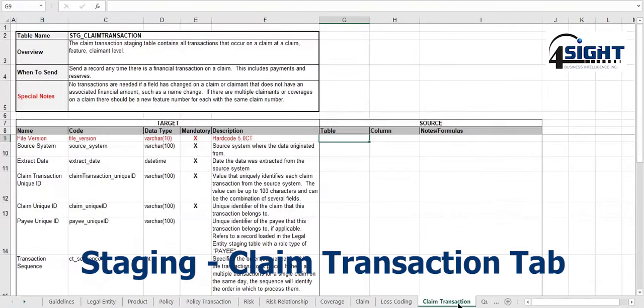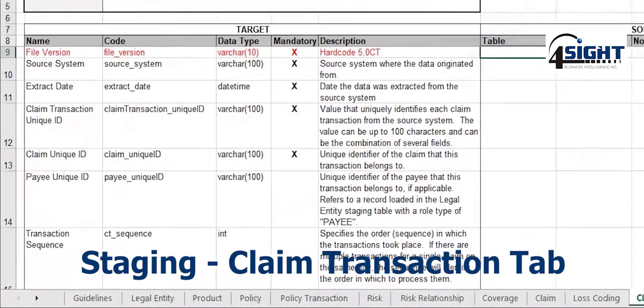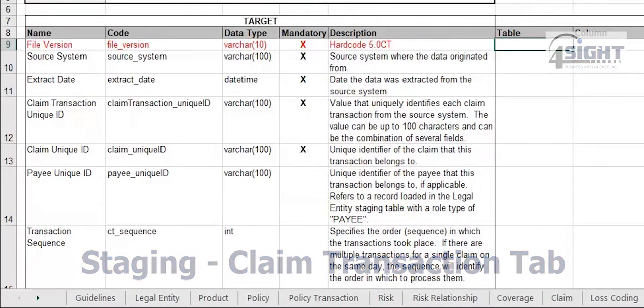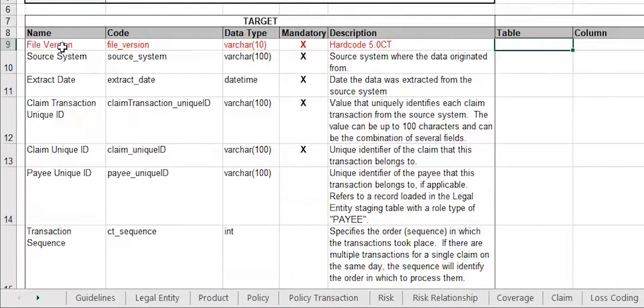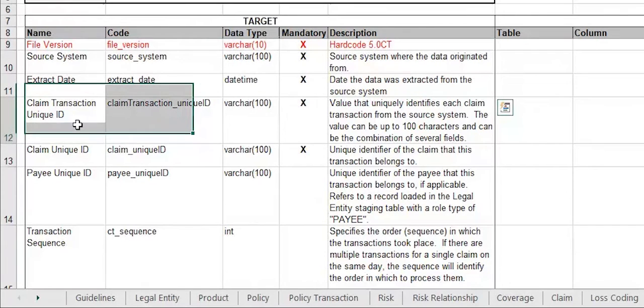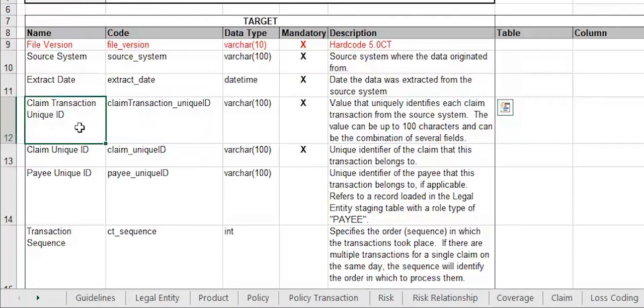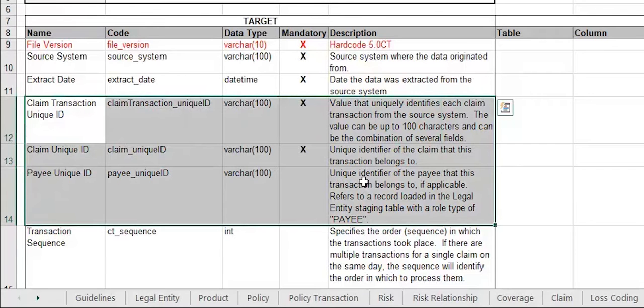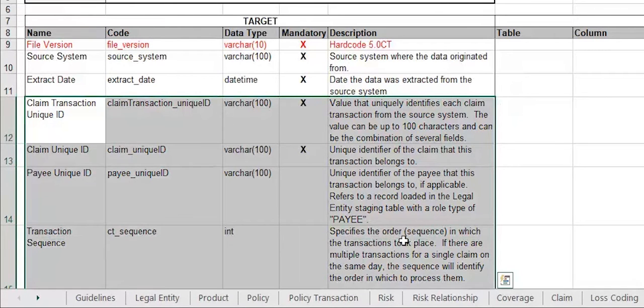Moving to the Claim Transaction tab. A claim transaction is similar to a policy transaction except it identifies a claim. At the top, you have the same file version, source system, and extract date fields. You also have a claim unique ID, payee unique ID, and transaction sequence fields.